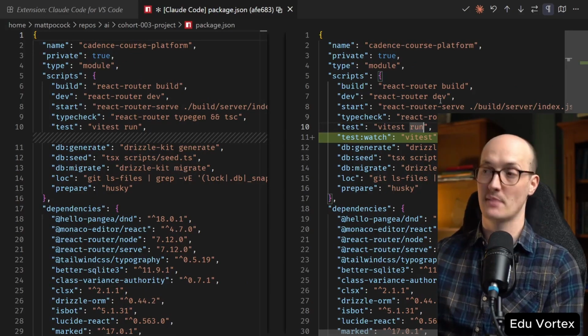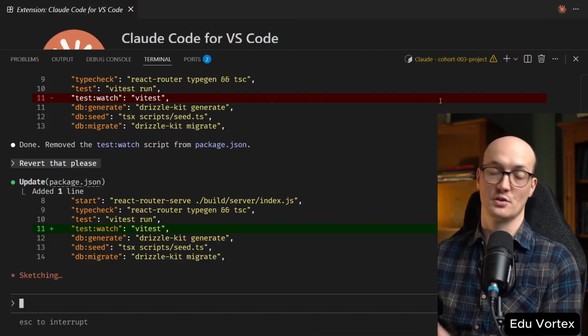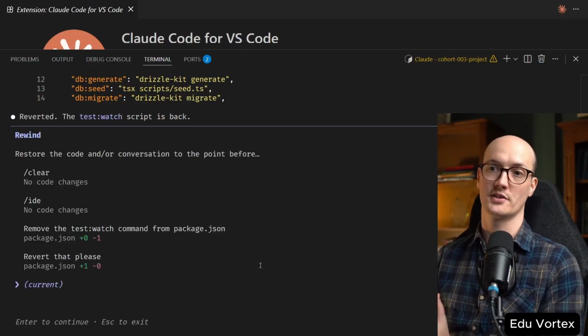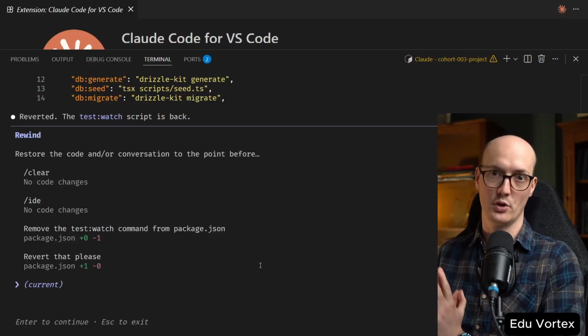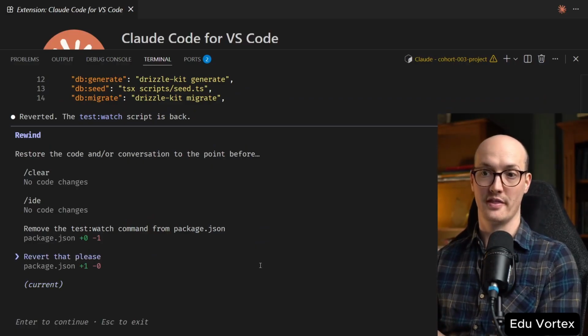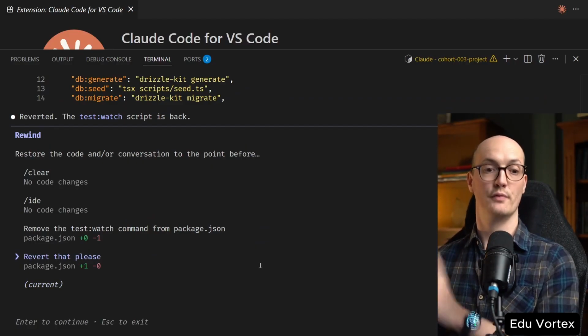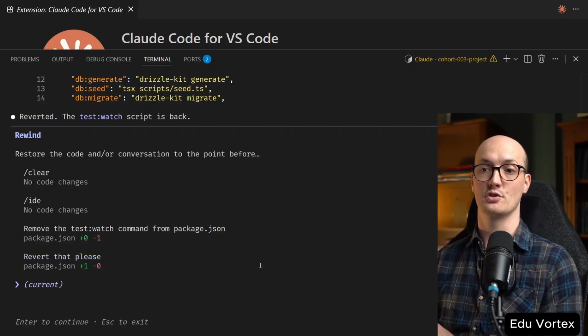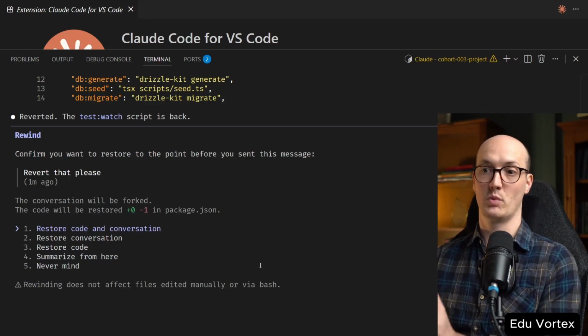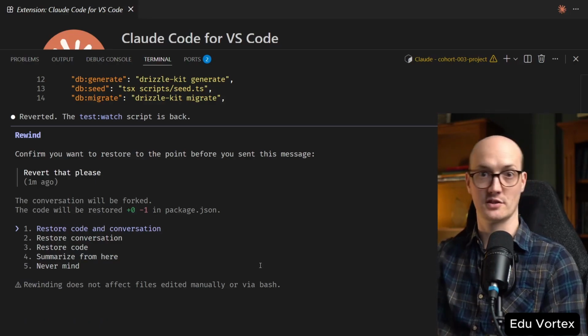And I'm just going to accept this by pressing Control S to save the diff. But there's another option here. I can press escape in quick succession to enter rewind mode. And in rewind mode, I get to restore the code and/or the conversation to this point. For instance, if I just want to revert the command that I just did, I can just choose this one. This one at the bottom is the current state. This one is the point at which I said "revert that, please." And so I can select it with enter.